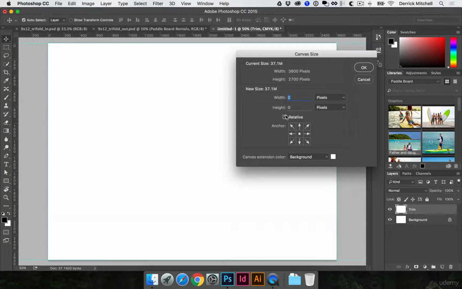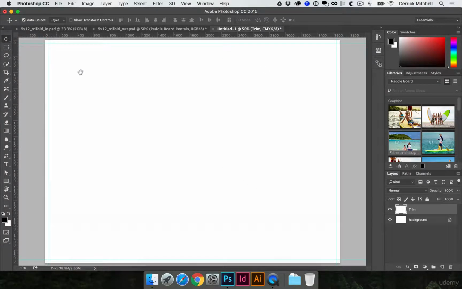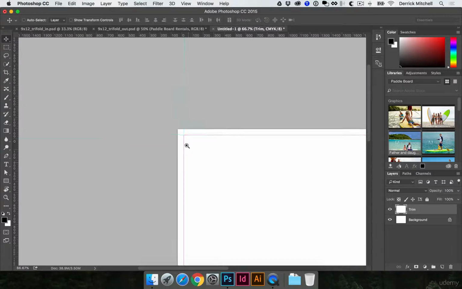And instead of making it the 12 by 9 inches, I'm going to relatively add a quarter inch. So that's 0.25 inches to the width and 0.25 inches to the height. If we divide that in half, that actually gives us an eighth of an inch extra on all sides. So I'll go ahead and hit OK. And now we can see we have this extra eighth of an inch all the way around.